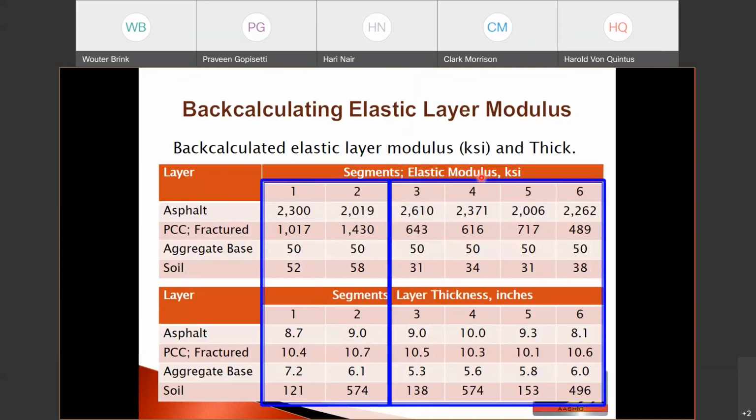In summary, this shows the results of all 6 segments. The upper table shows the elastic layer moduli calculated for each segment by layer. The lower table shows the average layer thicknesses from the GPR results, with the exception of the thickness of the soil, which comes from the back calculation tool itself. You can see for the asphalt overlay, there's not a big difference between all of the segments. For the fractured jointed plain concrete pavement, there is.